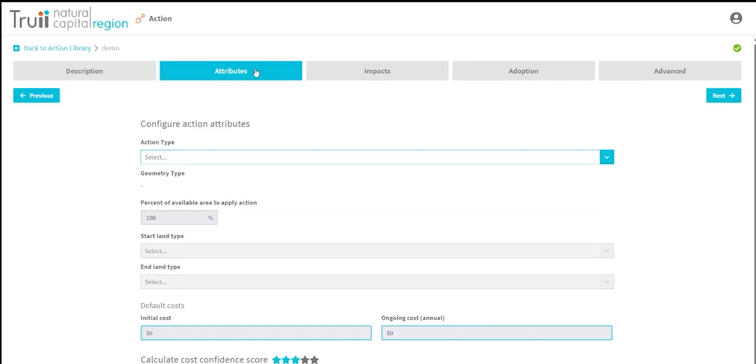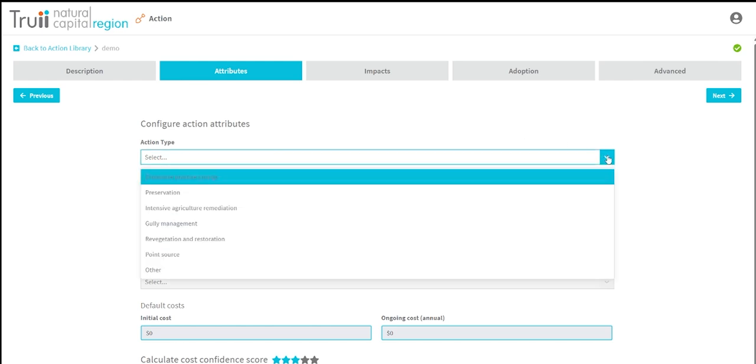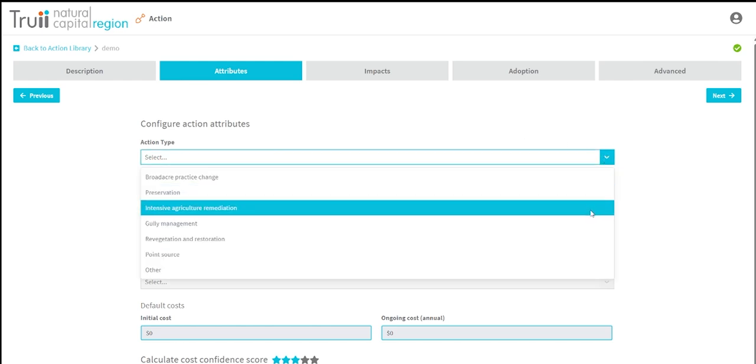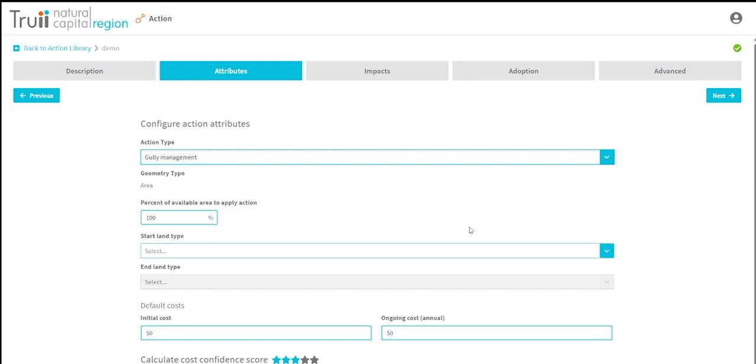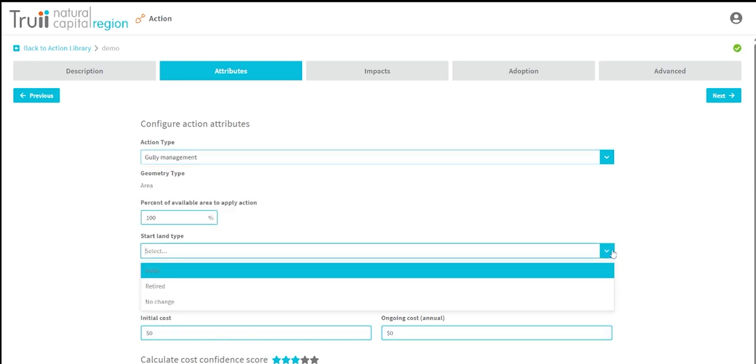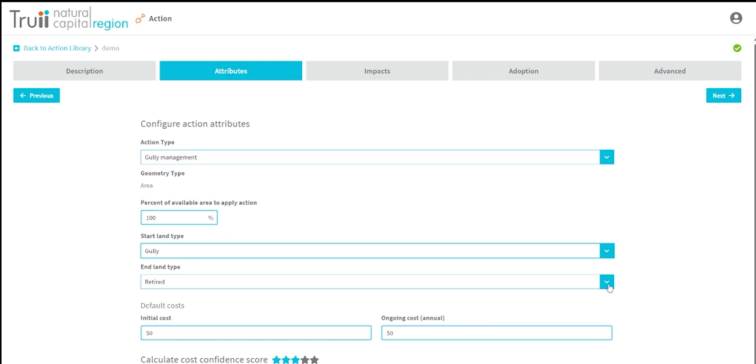Heading back up to the top and navigating to the Attributes tab, first, we select our action type. Using the drop-down box, this will then determine which attributes are available in the following sections. If we select Gully Management, we can select the start land type, which would be Gully, and the end land type, Retired.